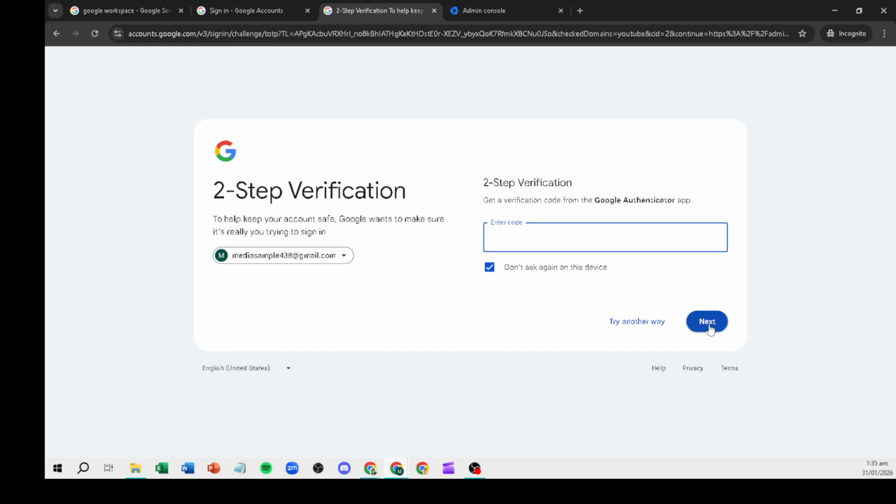After successful verification, you'll land in Gmail or the admin console, depending on where you started. If you're on a shared or public device, remember to sign out when you're done. On your own device, you can stay signed in for convenience, but consider enabling a screen lock for extra protection.